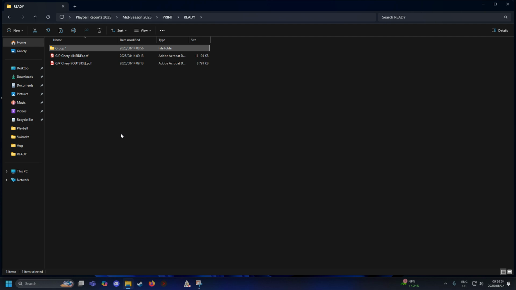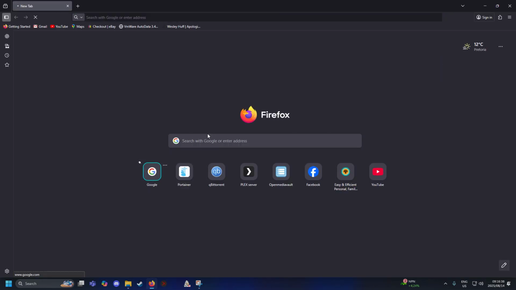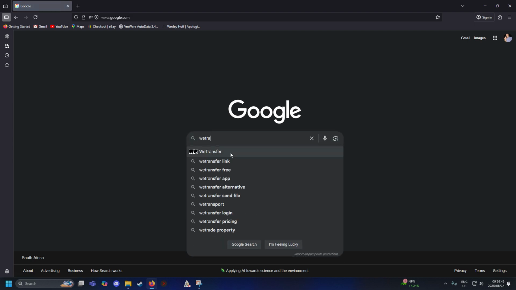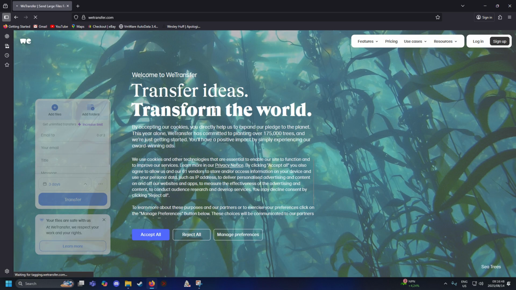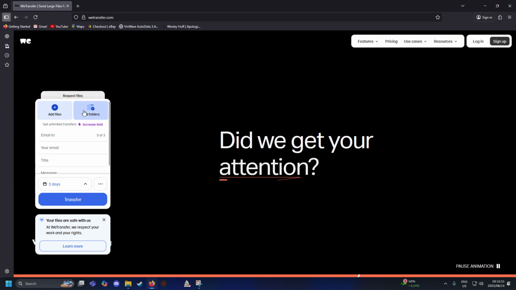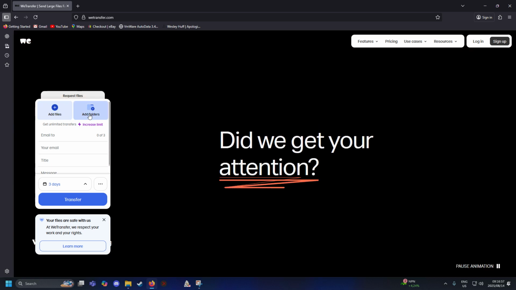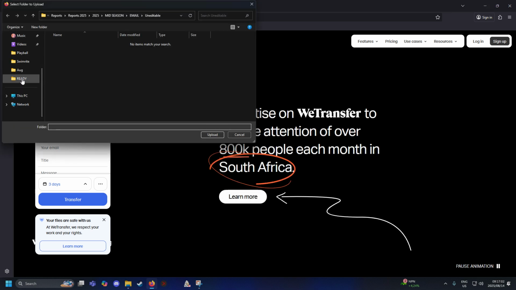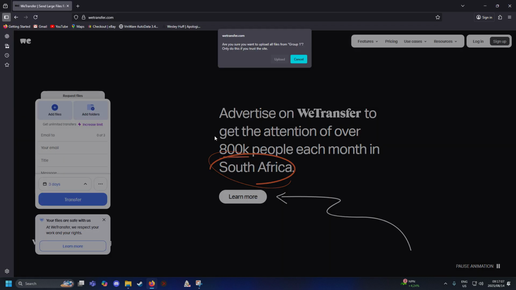type in WeTransfer, and I can quickly show you. Let me just check here, WeTransfer, let me show you. So in WeTransfer you can send large files at no extra cost. You can say here add file or folder. So I'm going to add a folder. So when I say add folder, it shows me where's my folder. It's the ready folder, group 1. That is a folder. So then I'll upload that.